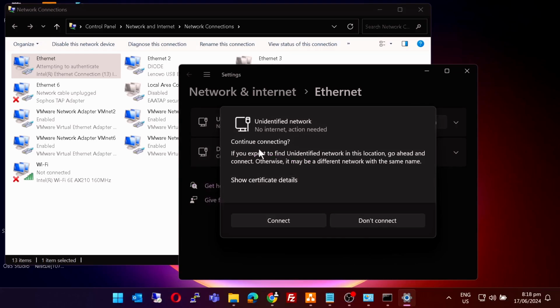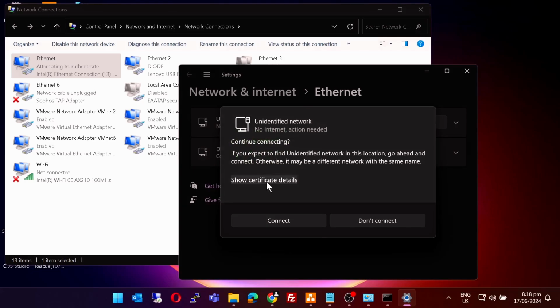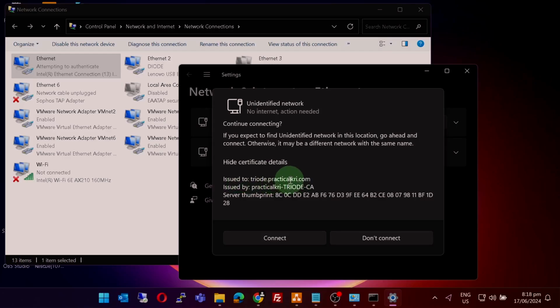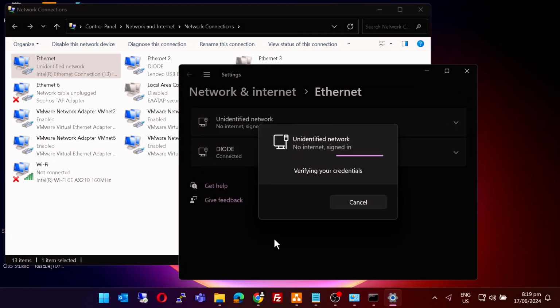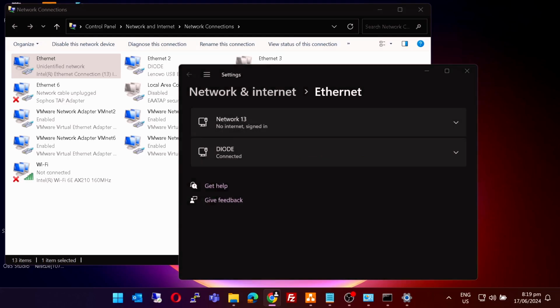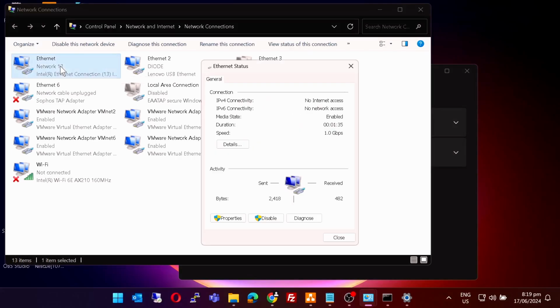Looks good so far. Before we continue to connect, let us click this Show Certificate Details. This confirms that we are connecting to the correct server. It is still showing the status as an unidentified network. Let us refresh the network connection screen. Looks like we have a connection then.